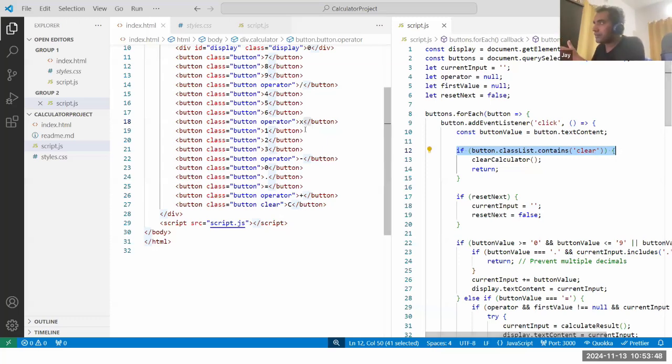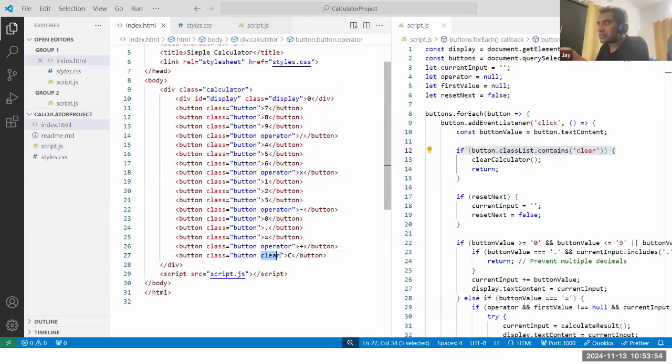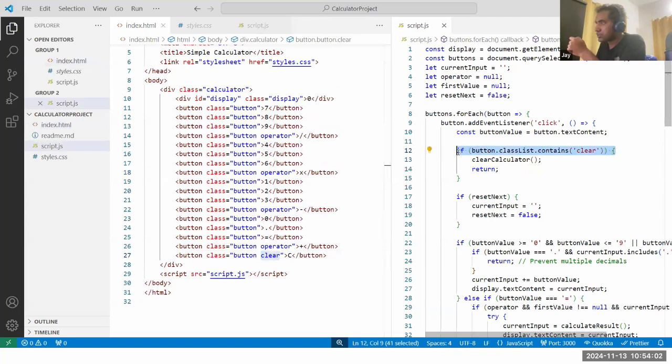Now I come to the left side. I look at this 7, 8, 9, 4, 5, 6, operator. There it is, clear. So line number 27, HTML, is linked with JavaScript, line number 12 here. So that is how the connection is being made from HTML to JavaScript. So this is how I want you to sit and study this code after the session.